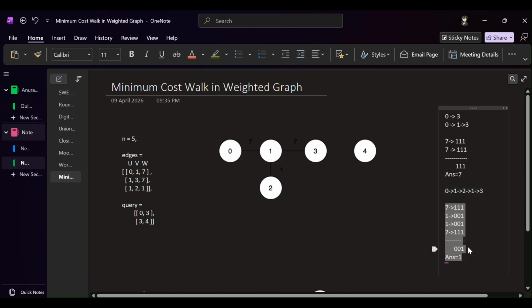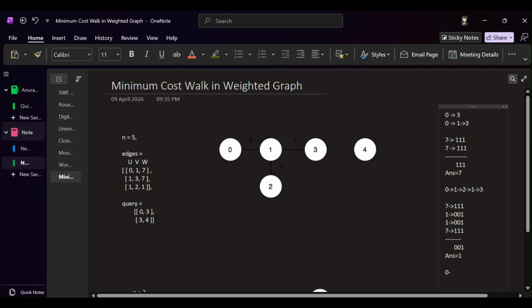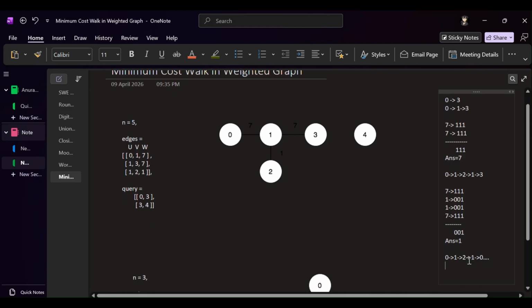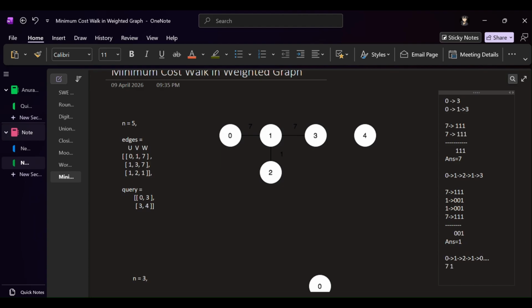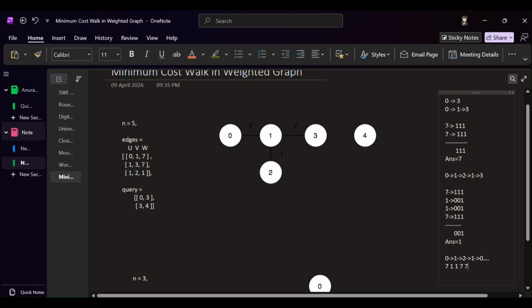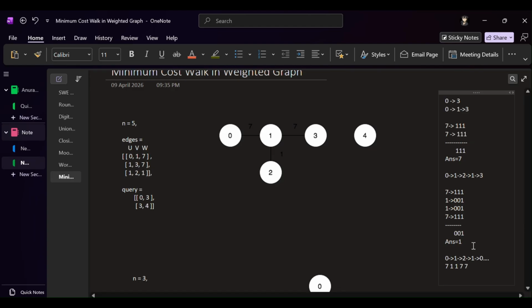Another possible path is that we go to 0 and then 1, then 2, then 1, then again to 0, and so on. While we are moving to the previous node, we are just adding another number, like we will add 7, then 1, then 1, then 7, then again 7. If we are ending the same number again, then it's not going to affect our answer.